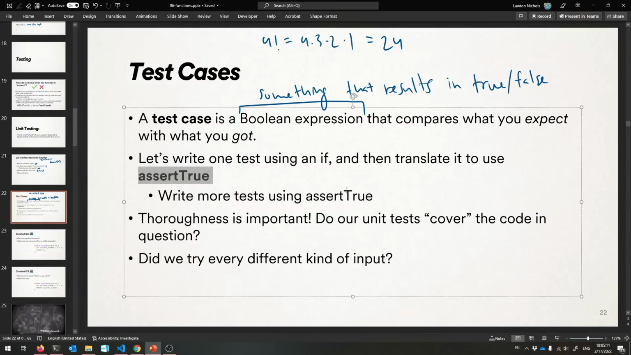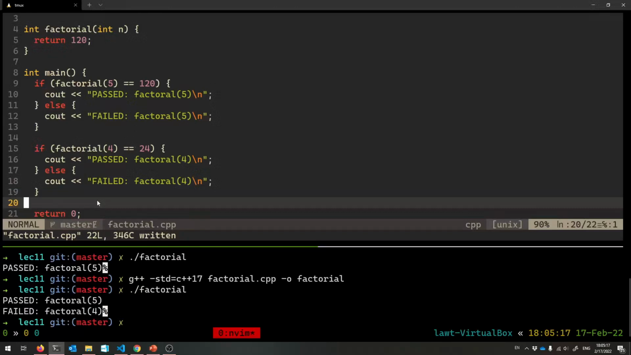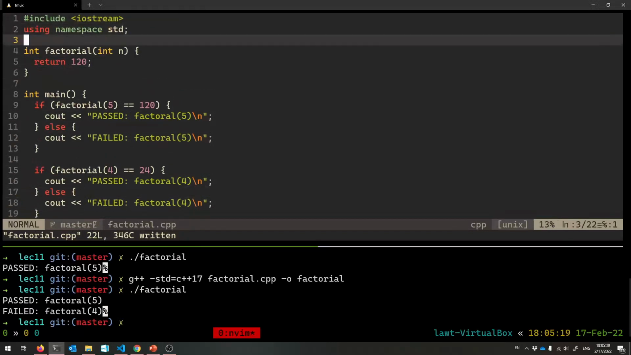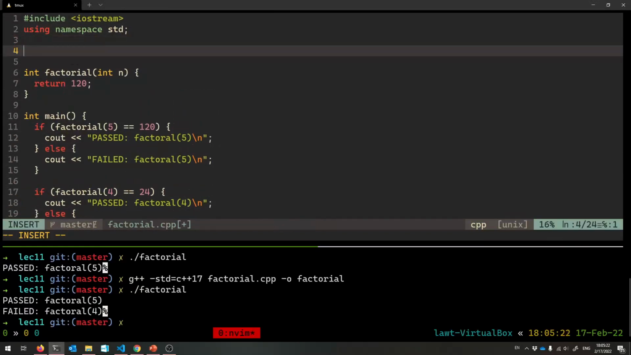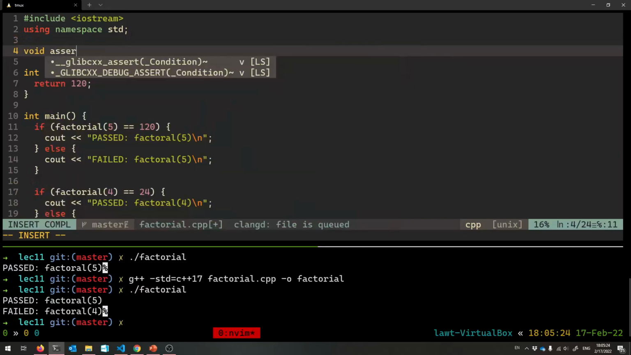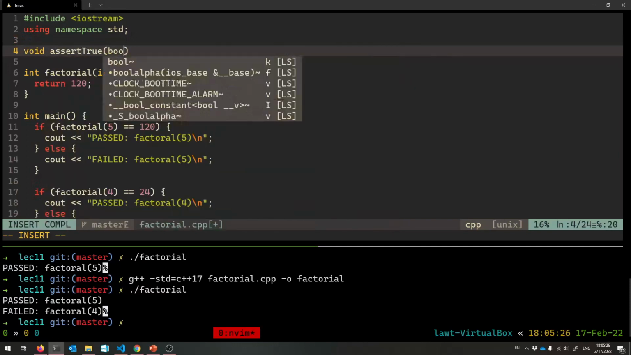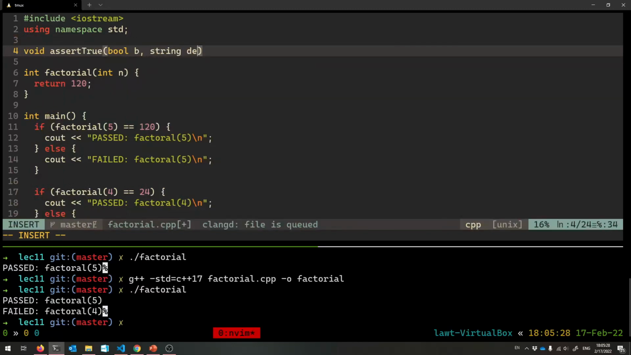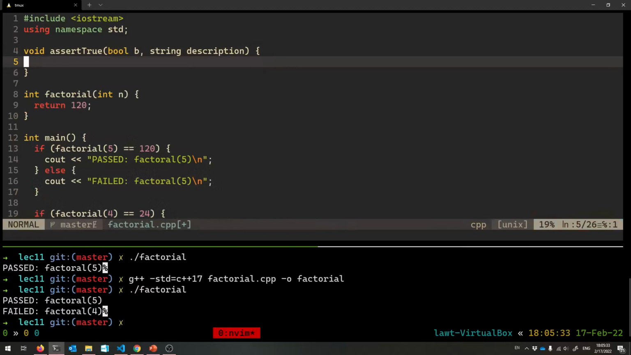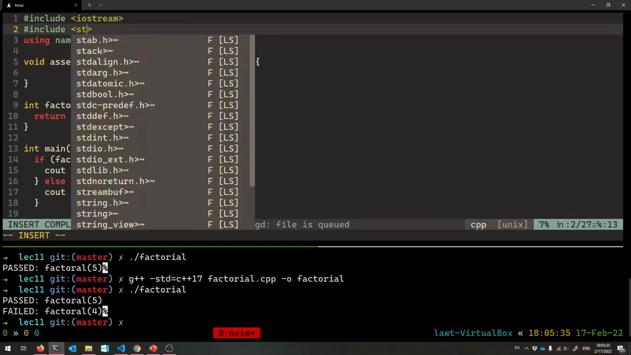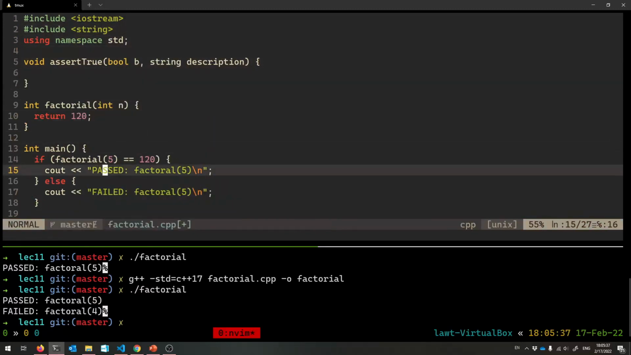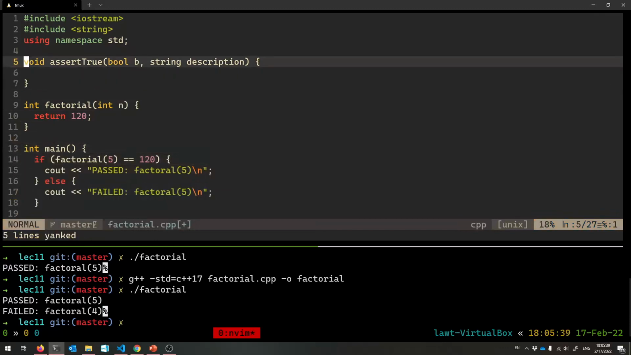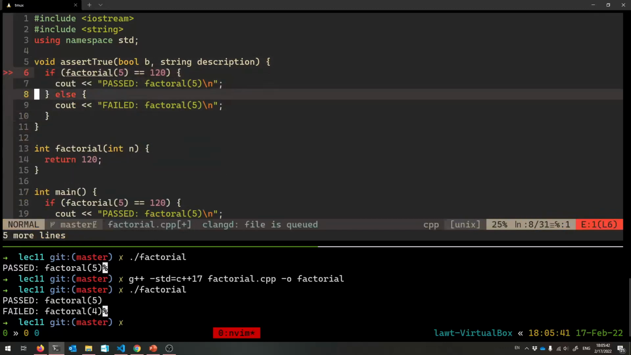It's called assert true, okay? Let's make an assert true function. And this is going to encapsulate our test cases. So this is the standard way of doing it. It's void assert true, and it takes a boolean, and it takes a string usually as well. It's like a description of the test, like factorial of 5, factorial of 4. And it holds this kind of if statement. It's like, okay, if your Boolean expression gave back true, then we pass the test.